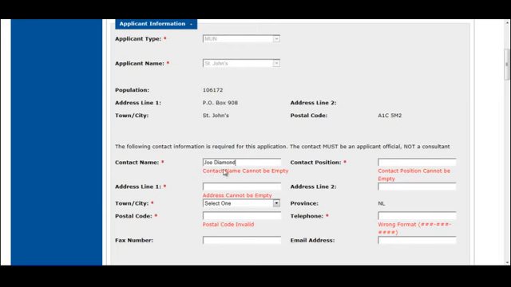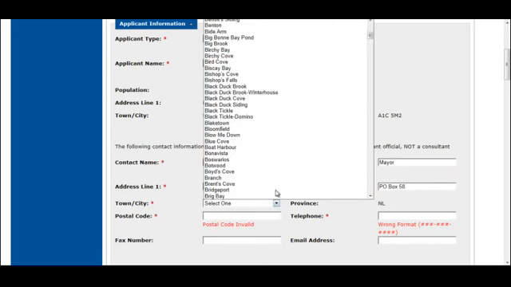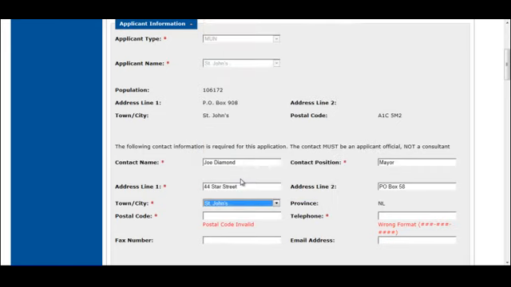Enter a contact name. Enter contact position. Enter address line 1. Enter address line 2 if applicable. Choose your town, city. Enter a postal code. Enter a telephone number.